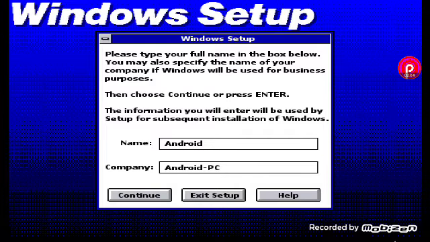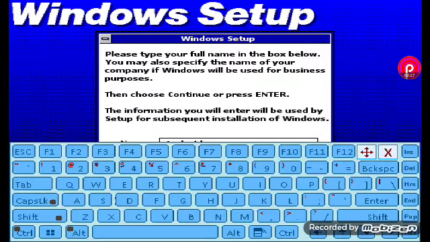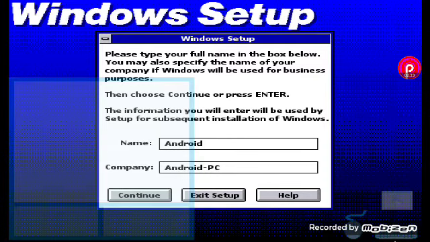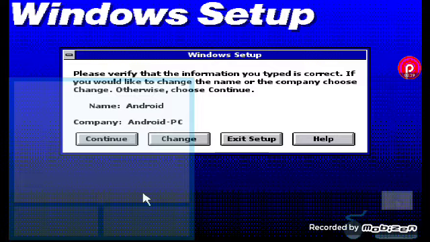Windows Setup. Please type your full name in the box below. You may also specify the name of your company if Windows will be used for business purposes. Then choose Continue or press Enter. Enter. Actually, I'm going to use the mouse instead. Please verify that the information typed is correct. If you would like to change the name or company, just change it, otherwise choose Continue. Okay.